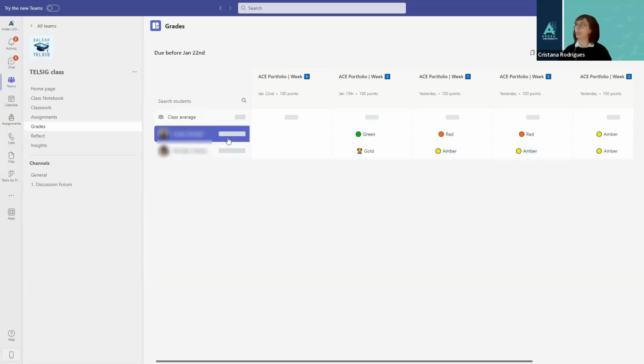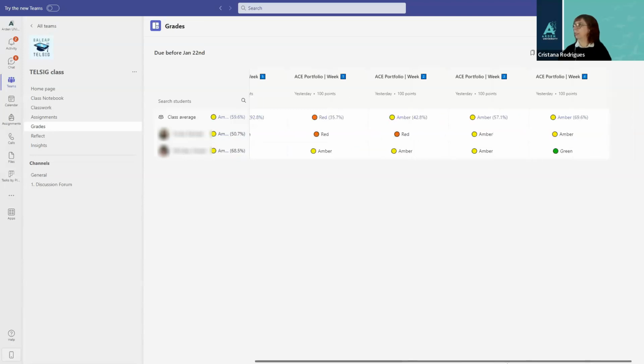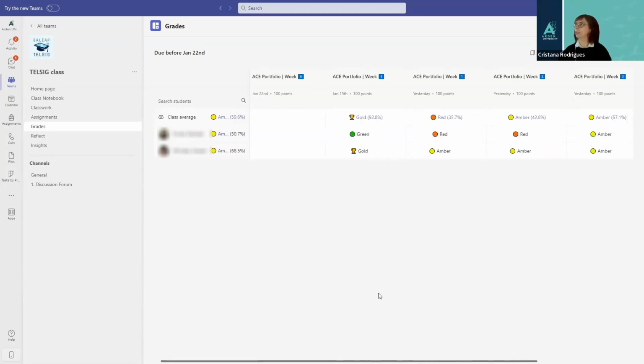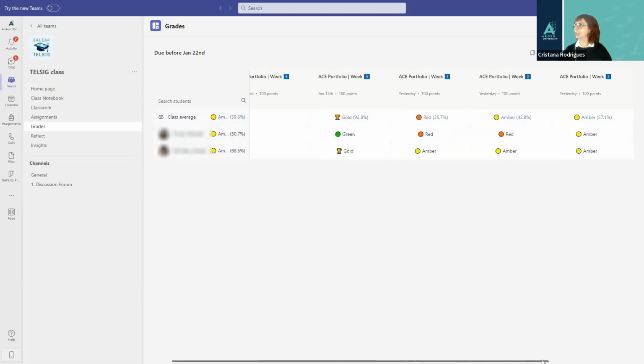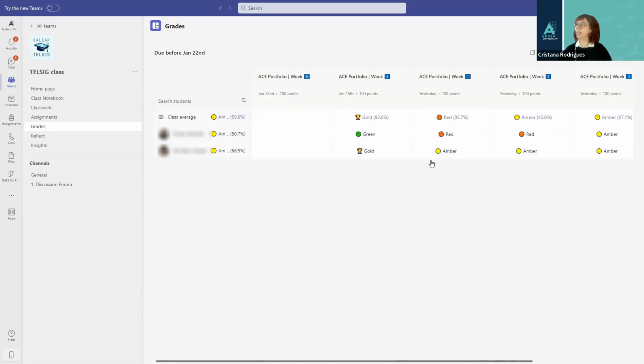Okay, so I can see that starting in week 1, it started not very well, but it's really improving. Okay, 68, even though she's got a gold in this one, she had a couple of ambers and just a green, so she isn't quite there yet. She's on 50%. The student didn't start very well because maybe at the beginning of the course they had some difficulties, they didn't engage, but they've got a chance to improve.